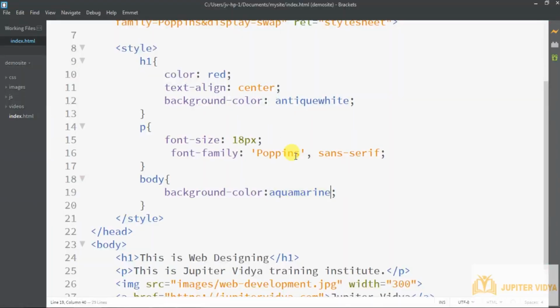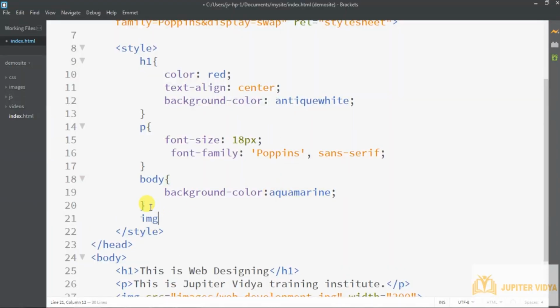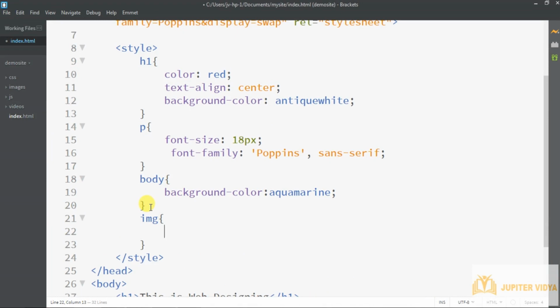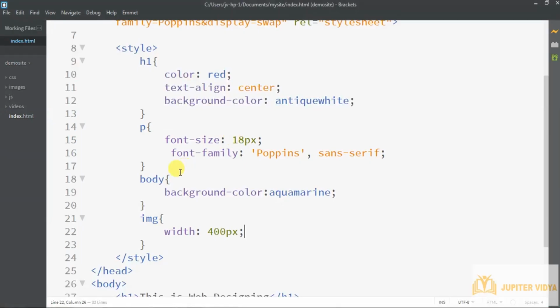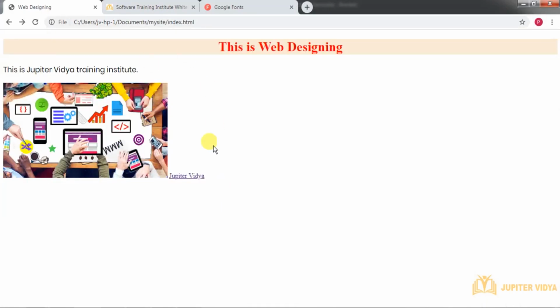Let's do one thing. Let's change the image. So here I'll use image and then I'll change the width and height. Width maybe 400 pixel. You can specify height. Now you can see here. Now how to comment? To comment, just put control and slash. This is the comment. So comment means this part of the code is ignored. Now see, that will not apply. That CSS will not apply.